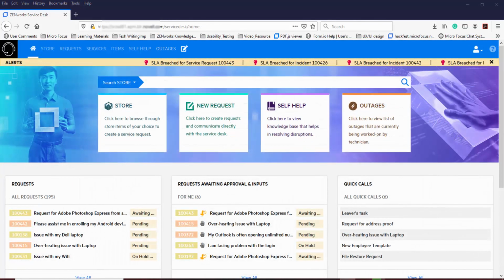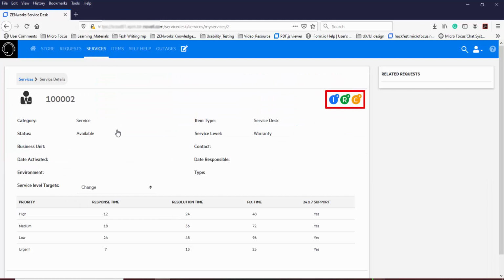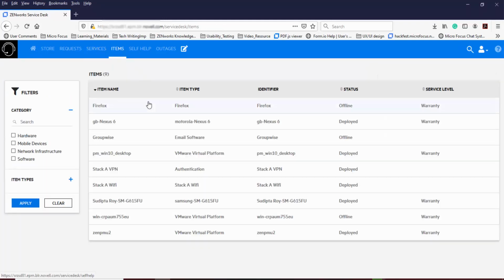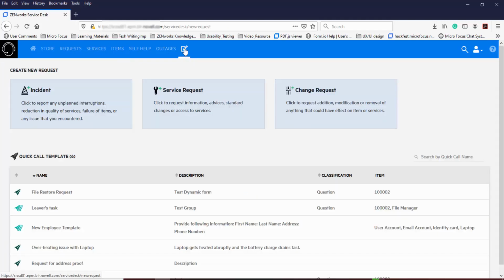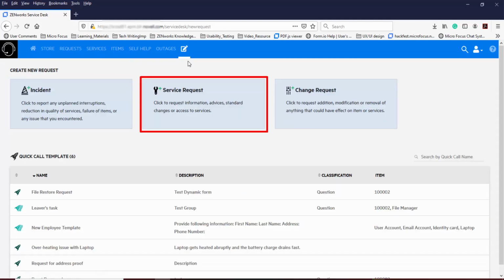In the New Customer portal, I can create requests using the New Request tile. The tile content can be customized in the User portal, or I can create a request using the New Request button in the menu bar, or I can create a request from the Service Details page or the Item Details page. Based on requirements, I can create an incident, service, or change request.